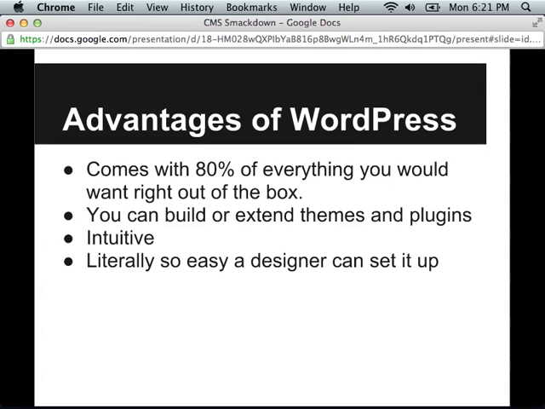The other, let's say, 10% you can handle with a couple plugins. And the last 10% is either going to be really tricky or you're going to have to make your own plugins for it. You can extend themes and plugins, which is fantastic.